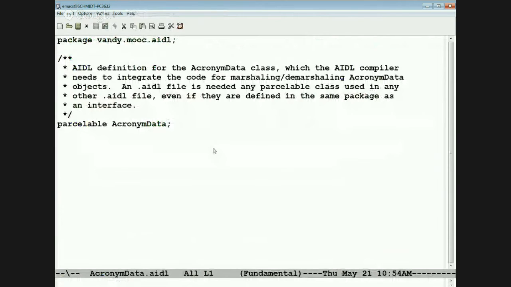We also have something called acronym data AIDL. And acronym data AIDL defines acronym data to be a so-called parcelable class. And what you have to do this so that the AIDL compiler knows that it has to figure out how to find the implementation of acronym data to learn how to encode it and decode it so it can be passed back and forth using the mechanisms that are provided in Android for passing around Java objects through the AIDL framework. So we define acronym data, which is a class we define as being parcelable.